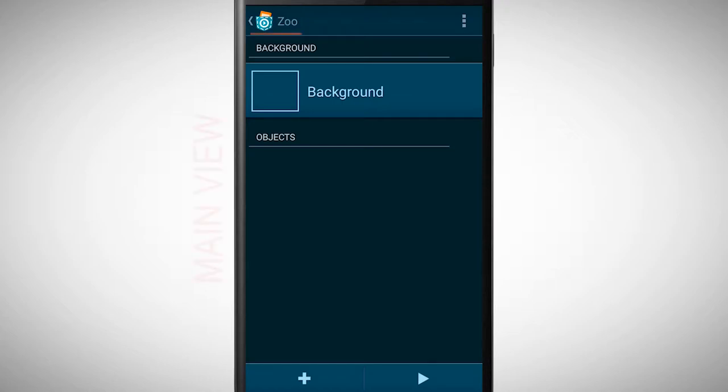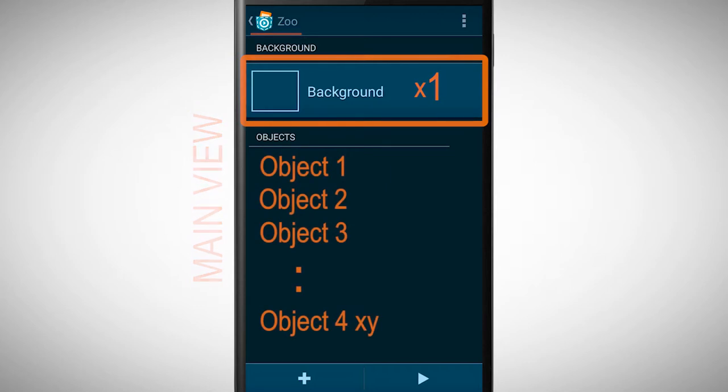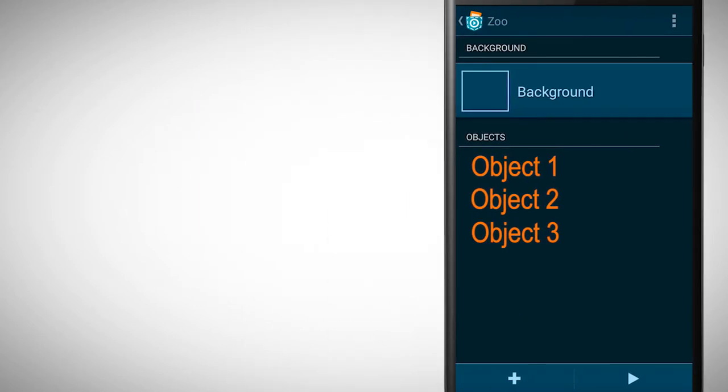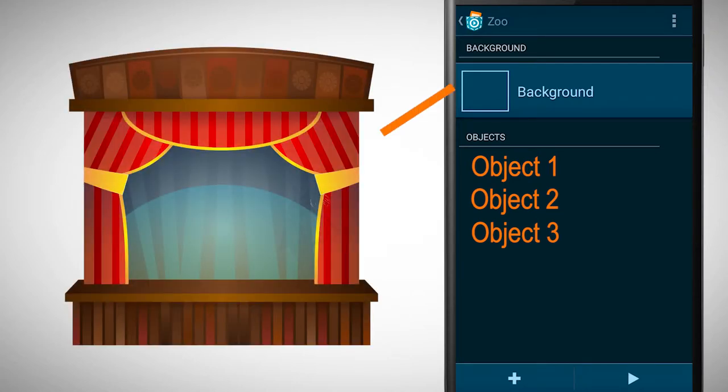We are now at the main view of our program. Every program has one background and an arbitrary number of objects. Just think of a theater play. The background is the stage, and every object is an actor.